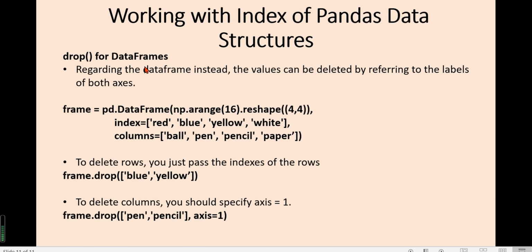And the drop for data frames. So regarding the data frame, instead, the values can be deleted by referring to the labels of both axes. So this is a data frame with 16 values, 4 columns and 4 rows. And to delete the rows, you just pass the index of the rows, because drop for the data frame will by default take the rows. So these 2 rows will be dropped.